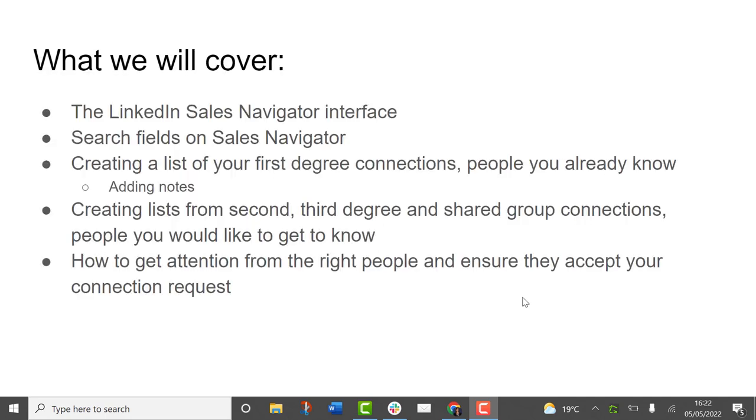What I'm going to cover in this short training is a little guide to the Sales Navigator interface, how to use the search fields on LinkedIn Sales Navigator, particularly to find leads and key decision makers. And then we'll look at creating a list of your first degree connections, so people that you already know, and how we can mark up notes on each of them. And then creating lists of our second and third degree connections and people who are in shared groups, essentially building lists of people that you'd like to get to know. And we'll start to touch on how you can get attention from the right people, ensuring that they accept you if you reach out and connect with them.